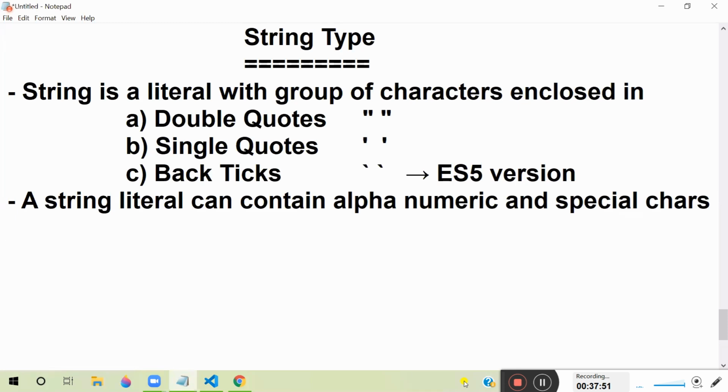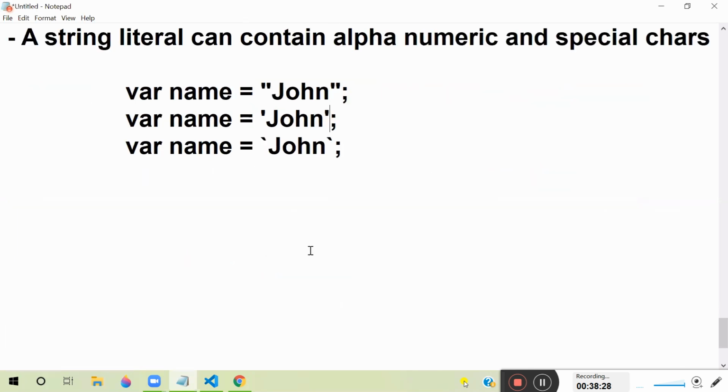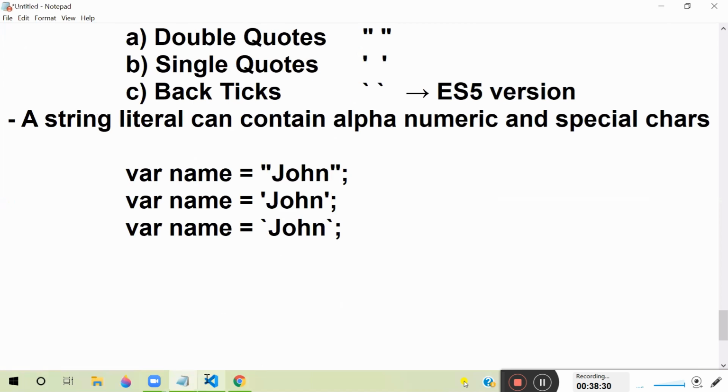For example, if I say var name is equal to "John", this is valid. Var name is equal to single quote John, that is also valid. Var name is equal to backtick John, that is also valid. Then what is the difference between them? When to use these three options: double quotes, single quote, and backticks? That is important. Let's see.